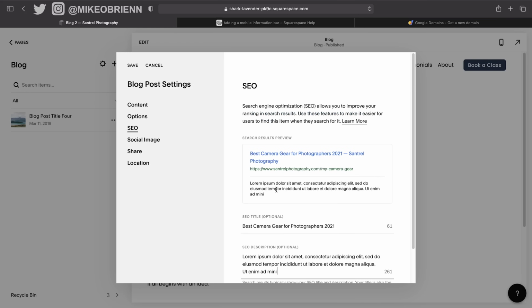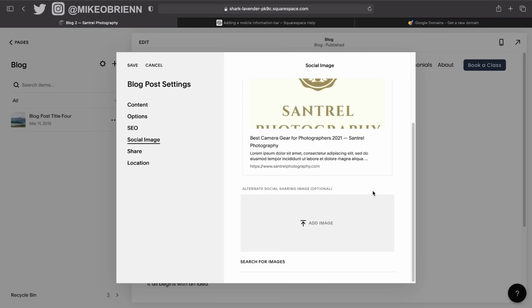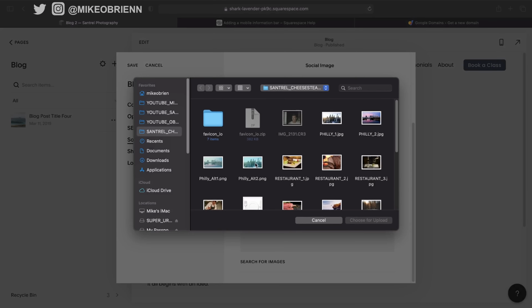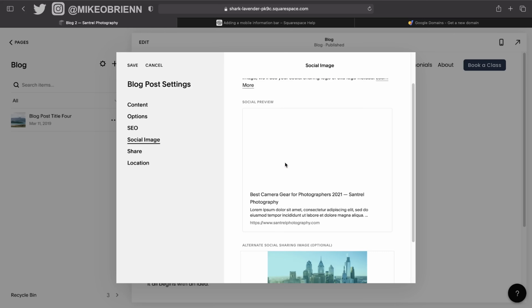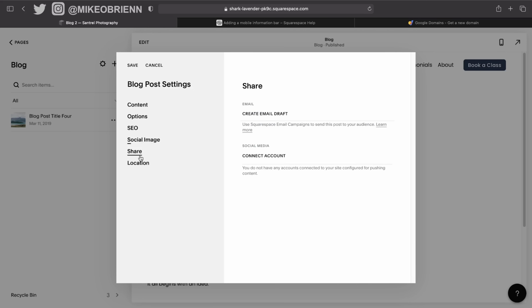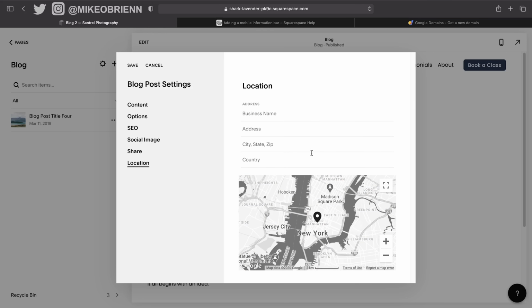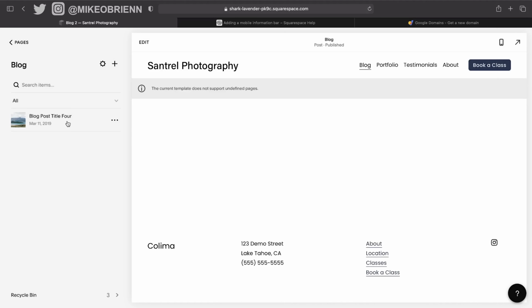Now going down, we also have social image. So if somebody's sharing this on Facebook, this is the image that's going to be shown to them. For this particular article, maybe you want a different image. So it's not just your site logo. Maybe you want this image right here. And then it will be our alternate social sharing image. Again, it is optional. Otherwise, they just show your logo right there or your social image that we selected for the global settings. But you'll see right here, this probably is more relevant for this specific article. You can go down and share it, and you can actually set a location for this as well if you're interested, but then just click on save, and that's everything you need to know about that first blog post.